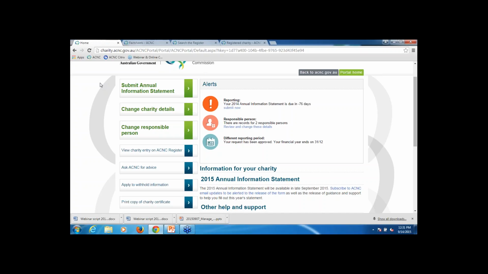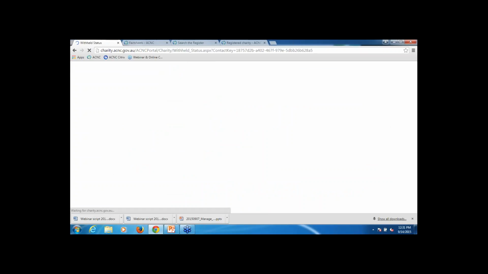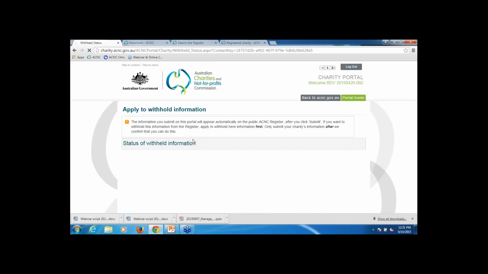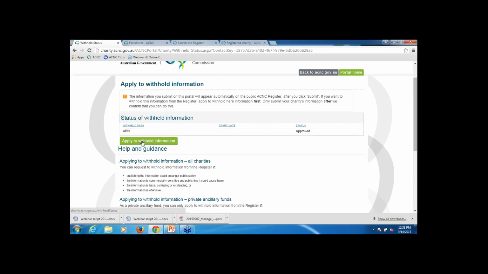So for example, if a domestic violence centre had its business address publicly available, this would pose a significant risk to the safety of its beneficiaries, and we would likely be able to withhold that information from the public record. To apply for withholding, from the portal homepage, on the left-hand menu, select Apply to Withhold Information, and then when that page loads, select the grey button that says Apply to Withhold Information.